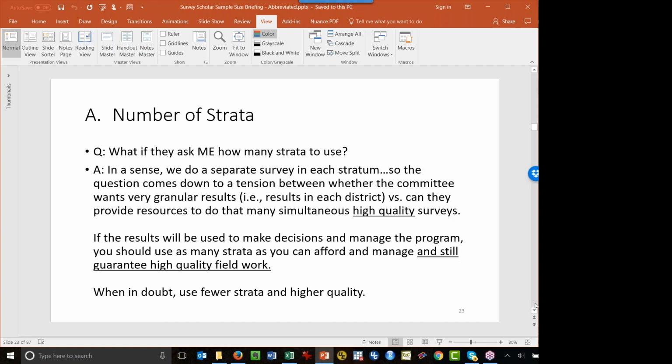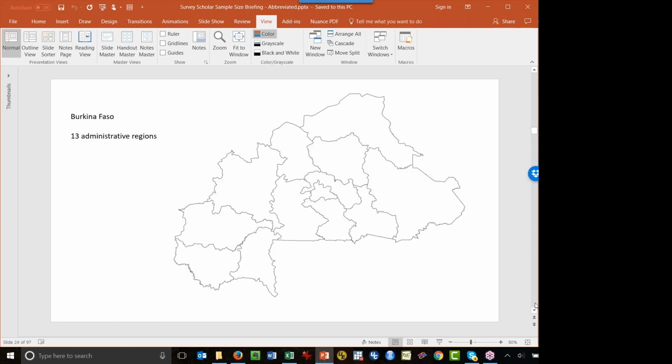And there's a video that goes into more detail on that. So here's a map of Burkina Faso. Here are the 13 regions. There's no labels here, but you can see these are the administrative regions. And then we can fill in the boundaries of the health districts. Here are the 63 health districts, and they are nested within the administrative regions. And so we'll have to talk with the survey committee and see where do they want 1 result, 13 results, or 63 results.